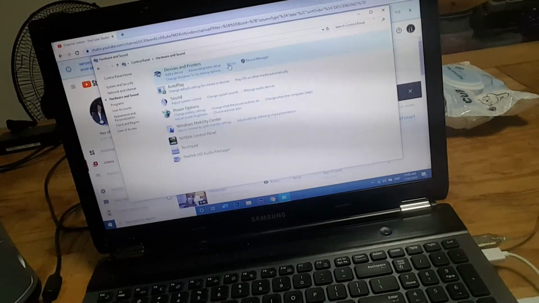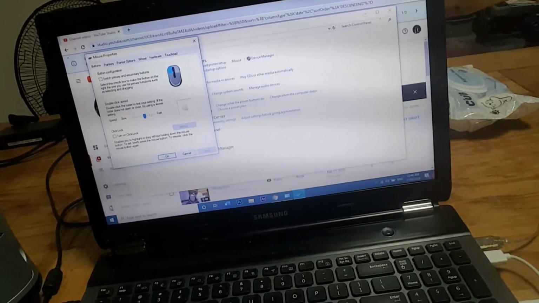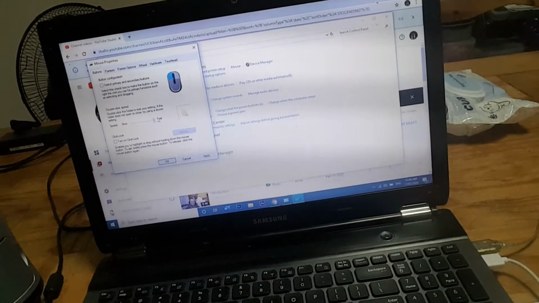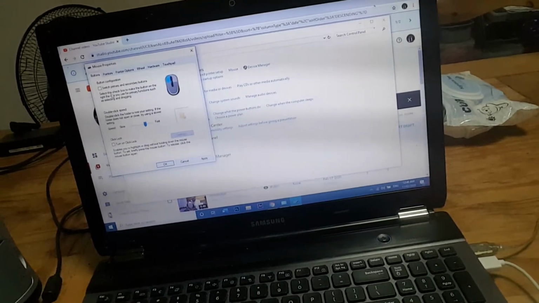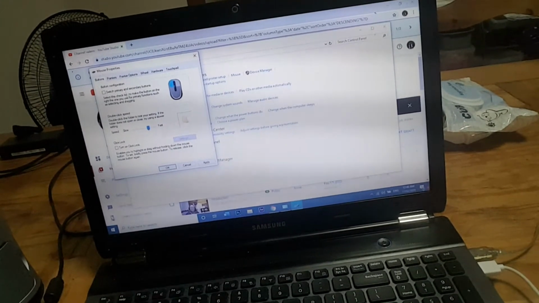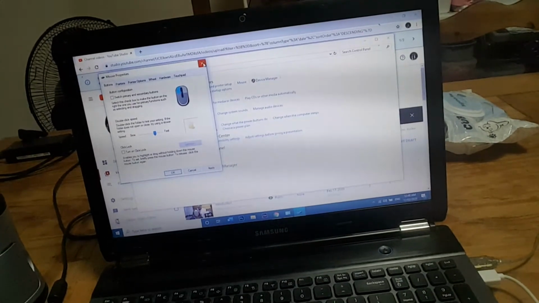Now, there's also a mouse. Slow, fast, you can adjust. And there's configuration if you need adjustment. Okay.